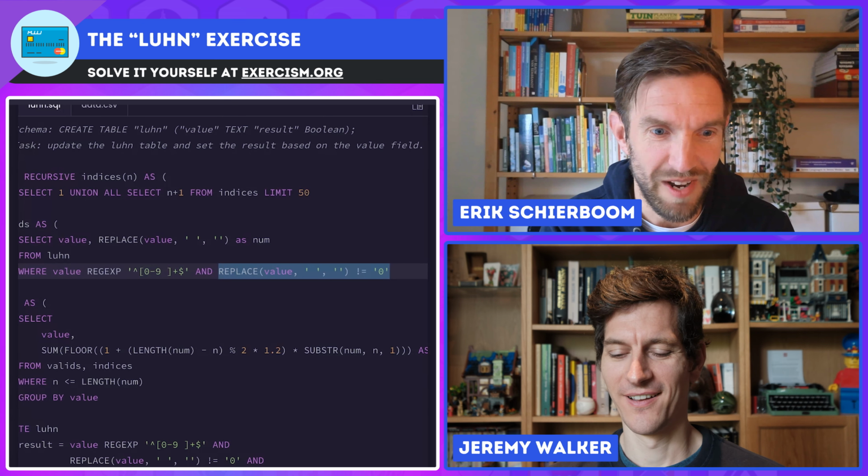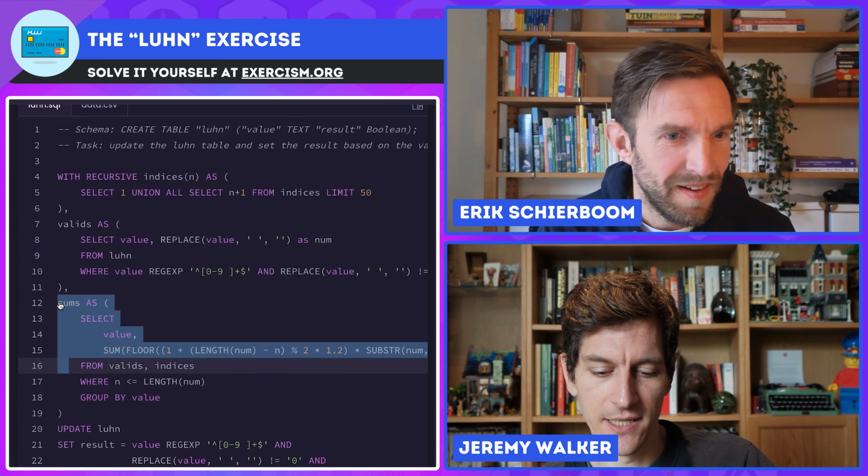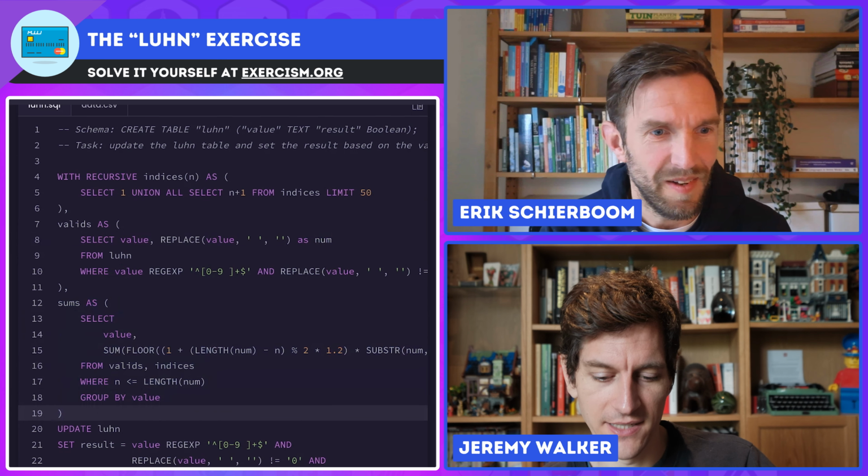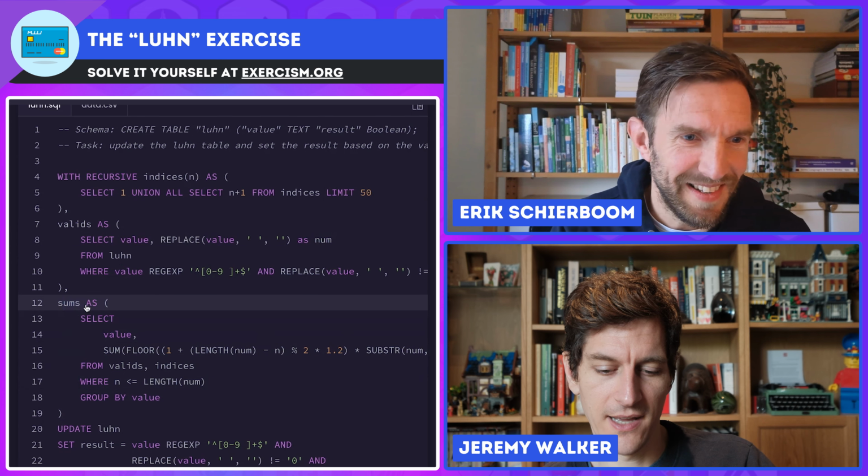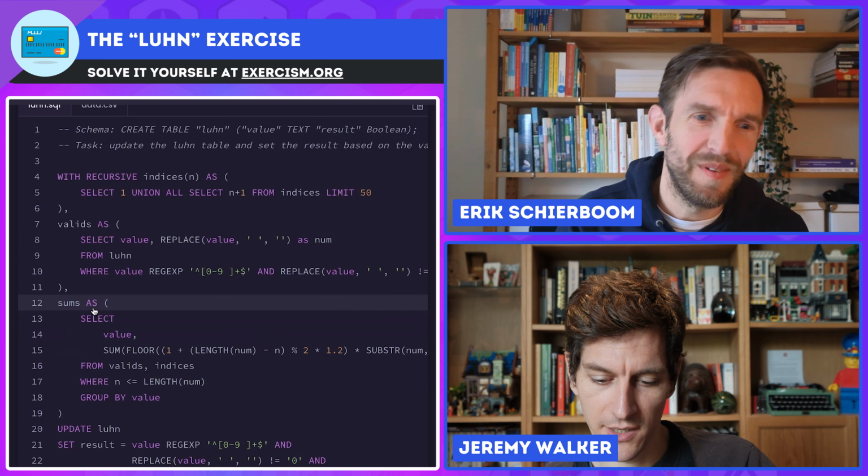Yeah, absolutely. So we've got a temporary table called valids now, with 2 columns of values and numbers, which are effectively the same, but the one has had all the spaces stripped, but still a string, crucially, even though it's called num. And then we're going to go through and get some more data, build another.